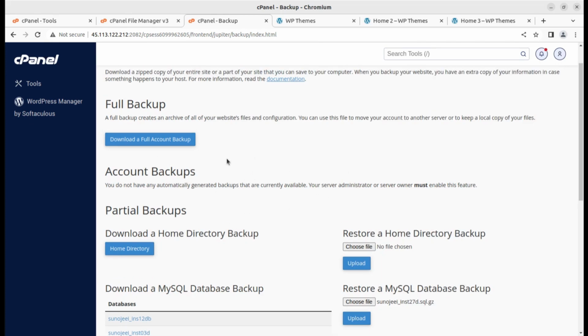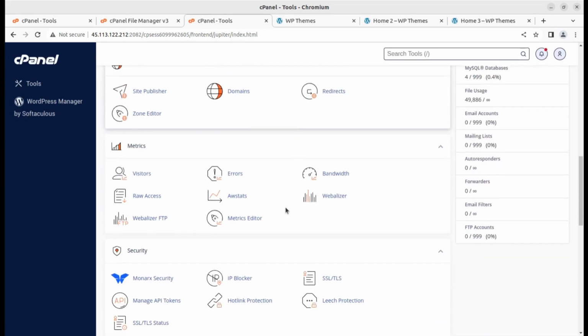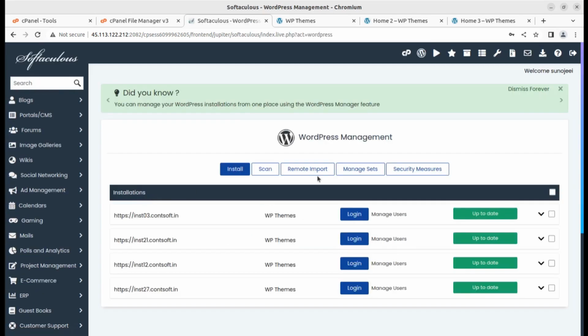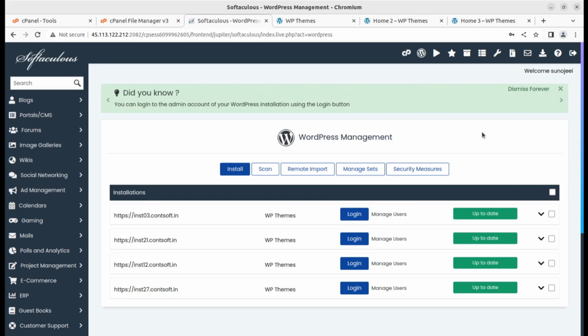Now this is all about the cPanel option, and I'll show you one very important other option, which is available in the WordPress Manager by Softaculous. These features are available on the hosting that we are arranging for you through the hosting provider, and you can avail these options, this hosting, through the WP Themes website. It is not necessary that all these options will exactly match your cPanel account as well.